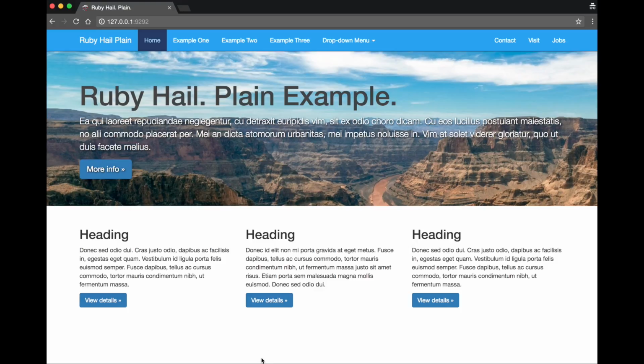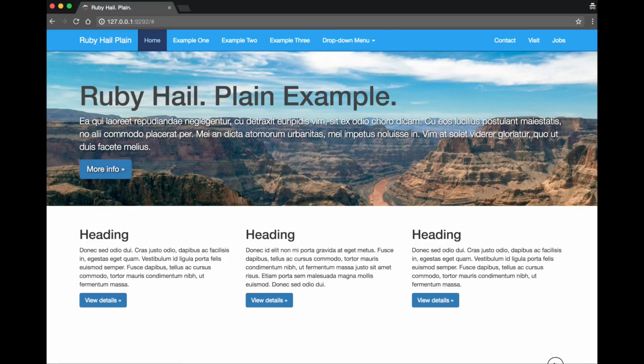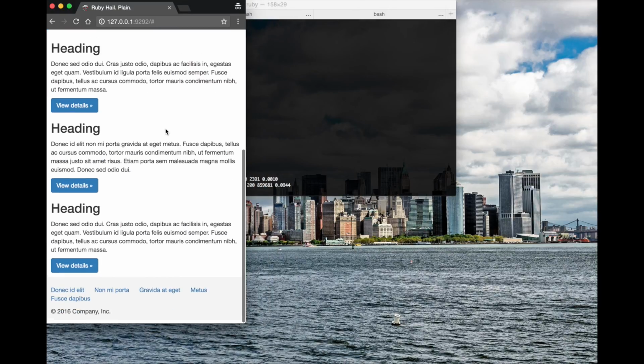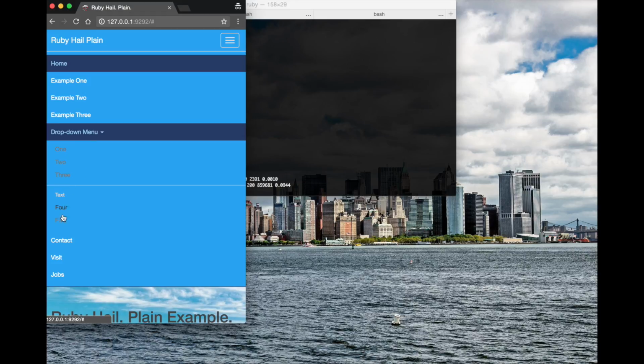This is an example of a plain HTML and CSS file. It used some Bootstrap for styles. You can see some examples, a menu, there's a drop-down example. You can also see it's mobile friendly, it looks good on a small screen, the menu as well.